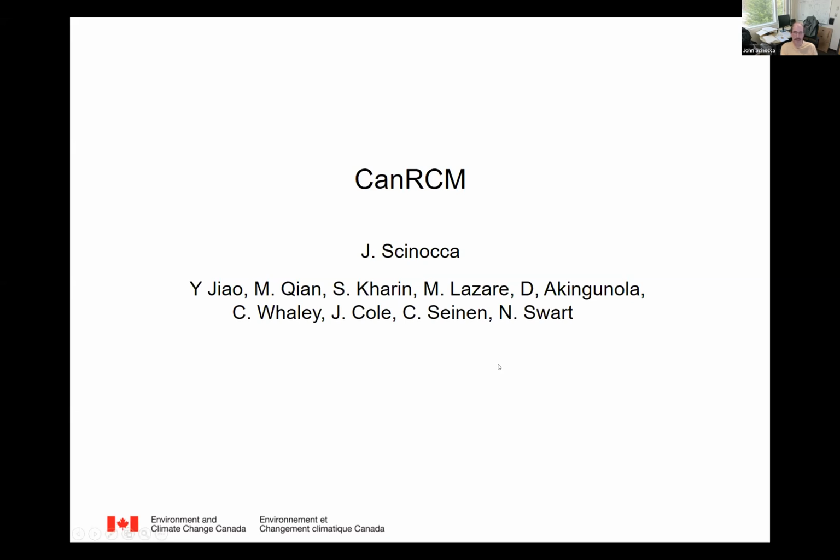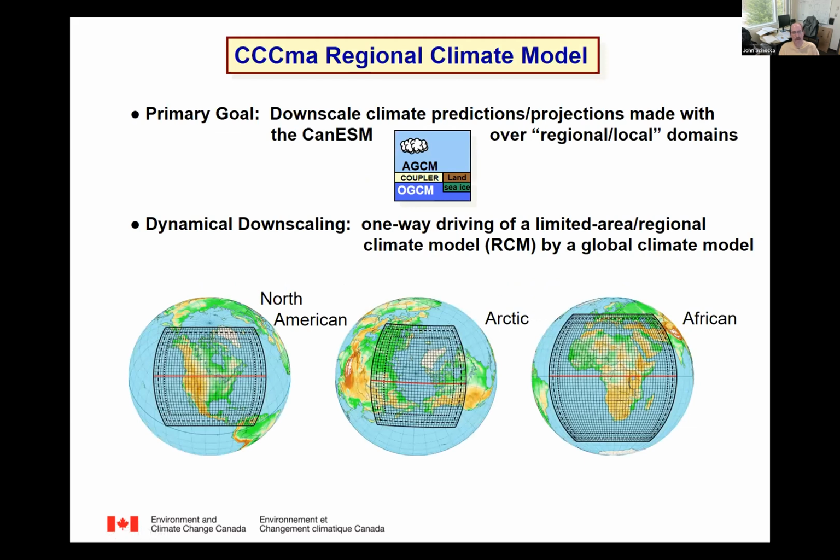And looking back at how we got a regional climate model, our primary goal in initiating this effort some time ago was to downscale the predictions and projections made with our global model over a regional local domain. The domains we've done so far, from the CORDEX intercomparison project, are North America, the Arctic, the African domain, and probably also the European domain. I should say that it's a dynamical downscaling. You run the global model first, save the output, and then that output is used to drive the regional climate model in a one-way direction after the fact.